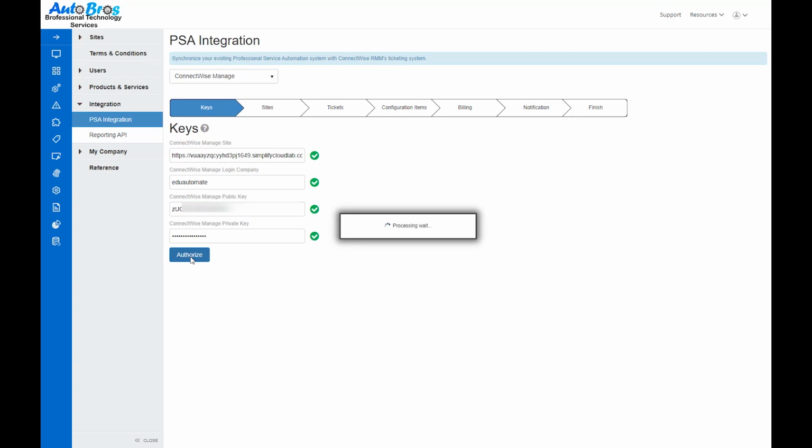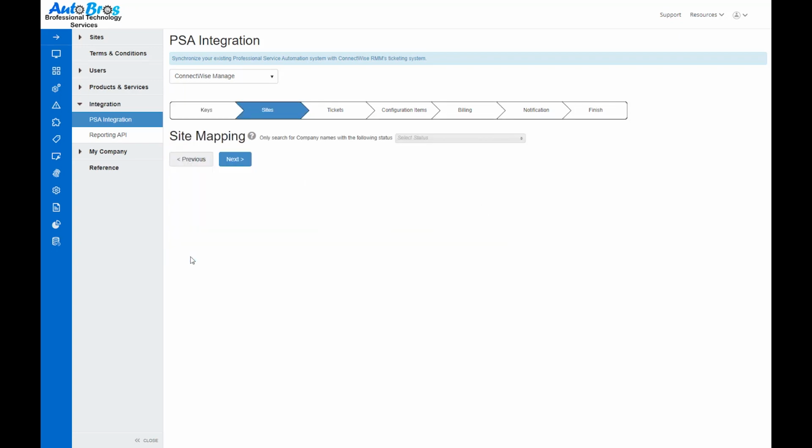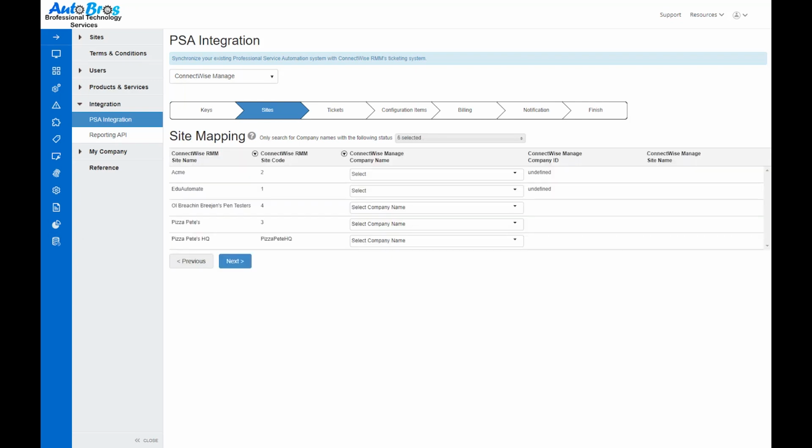Now that the keys have been successfully authorized, the wizard will walk you through configuring all the items that will be synced over to PSA. The first step in syncing data is configuring ConnectWise RMM sites to the respective companies in PSA. Please note, PSA uses company site hierarchy in the system, whereas ConnectWise RMM uses just sites. In the wizard, for each ConnectWise RMM site, select the corresponding company in PSA.